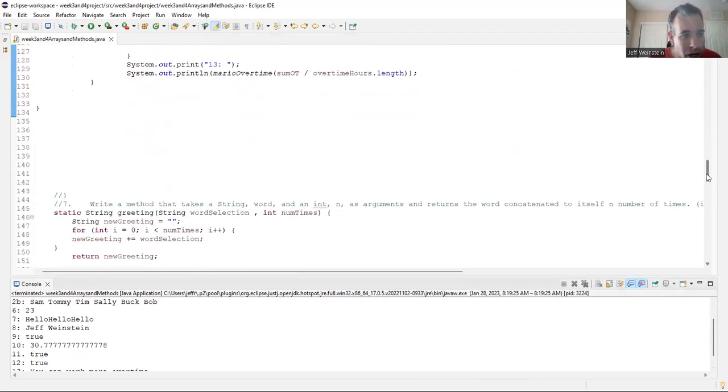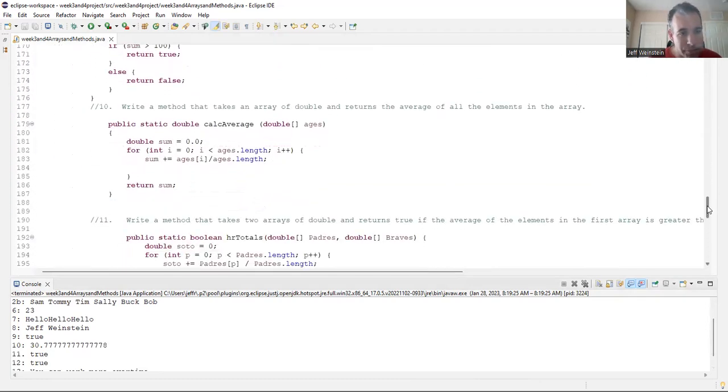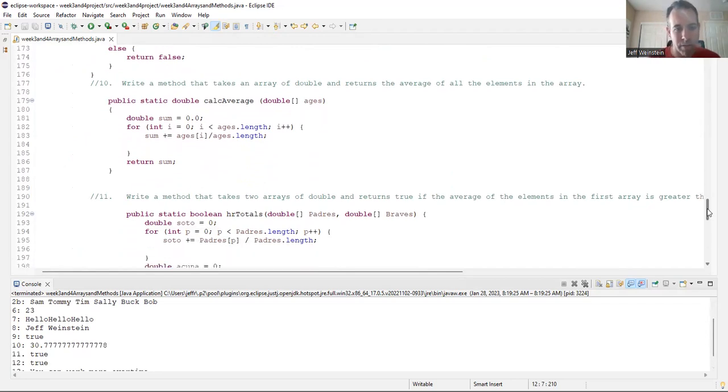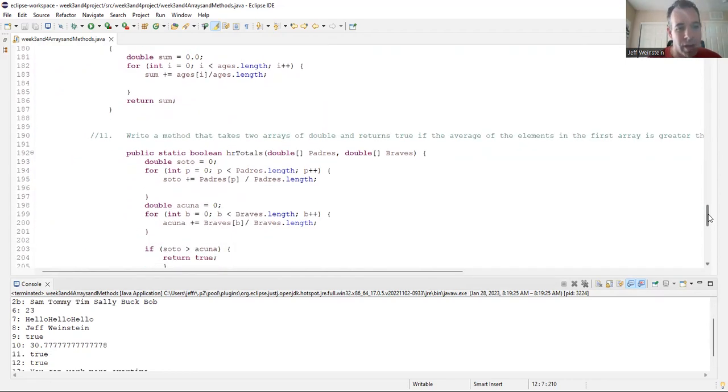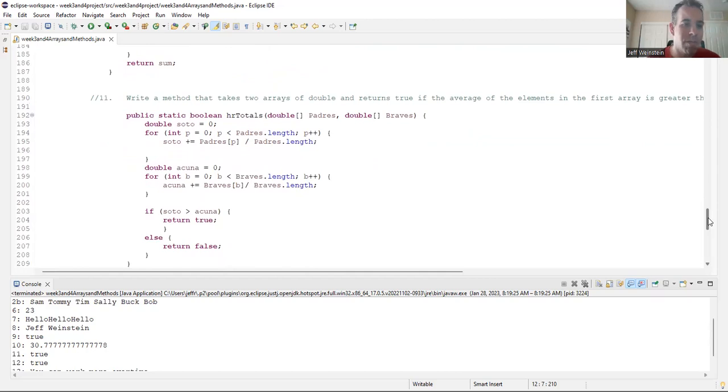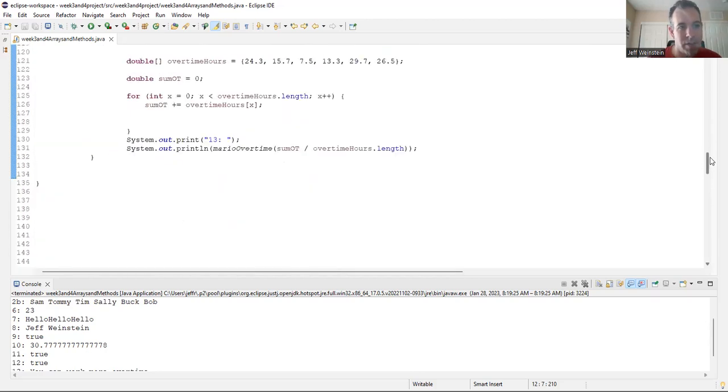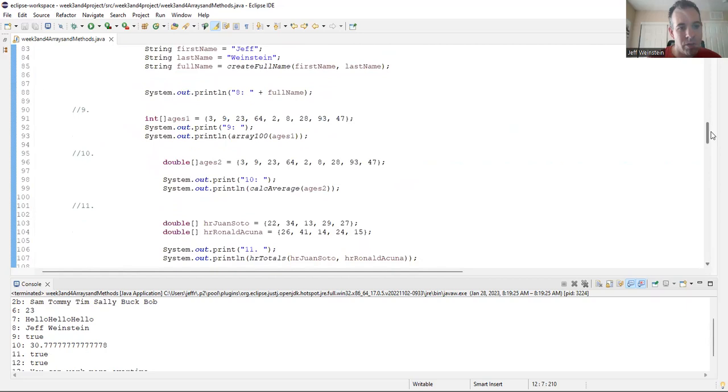Number 11, we kind of had to do something on our own. It says write a method that takes 2 arrays of double and returns true if the average of the elements in the first array is greater than the average in the second. What I did is I took 2 baseball players who started in the same year, and I calculated how many home runs they've hit over their first 5 years of their career. It was Juan Soto versus Ronald Acuna, and based on these numbers, Acuna has fewer home runs than Juan Soto, so 11 turns out to be true.